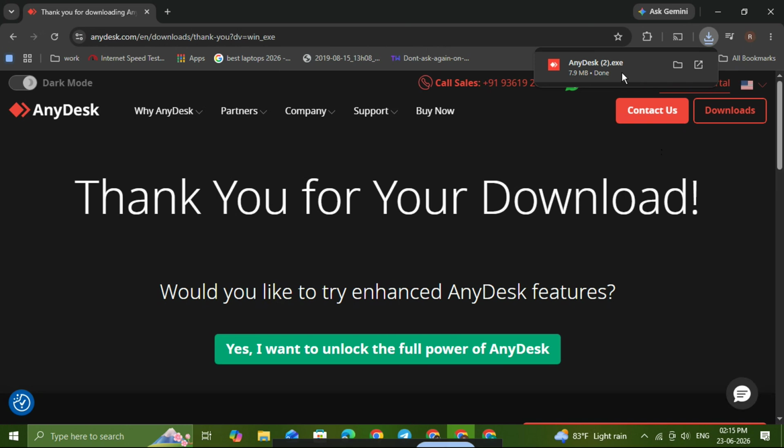After you click the Download button, the installer file will begin downloading. At this point, all you need to do is wait for the download to finish. Depending on your internet speed, this may only take a few moments. You'll usually see the file downloading in the corner of your browser or in your Downloads area. Once it's done, you'll have the AnyDesk installer ready to open and set up on your laptop.